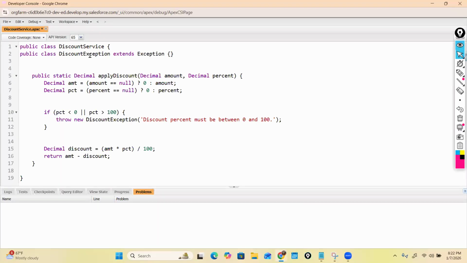So this is the class. This class has an inner class called DiscountException. We are creating a custom exception. Because this extends from the Exception class, that means we are creating an exception. We are extending from the exception, so that is a custom exception.